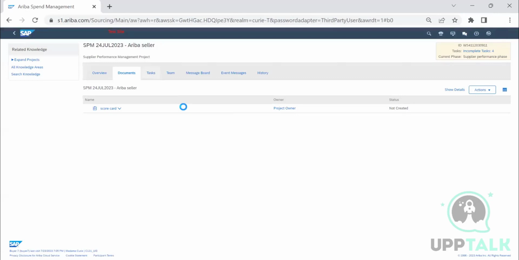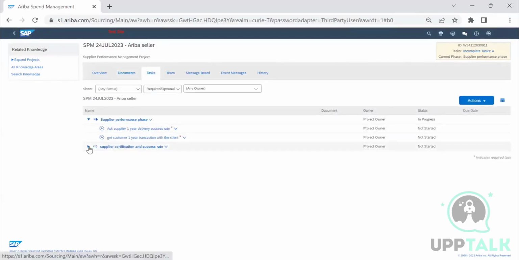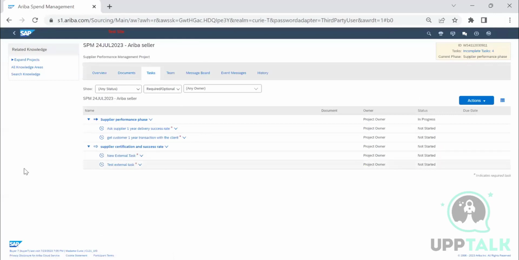Going to the task tab. So here are the tasks which you need to complete to complete the performance management of a project. On the top right-hand side, you are going to see incomplete tasks: 4. That means you need to complete these 4 tasks so that the project is executed. The team tab will give you who has access to this particular project. Let's go to the team tab.